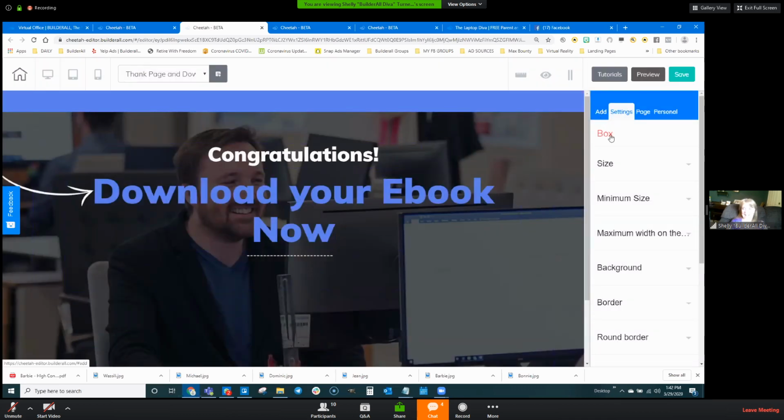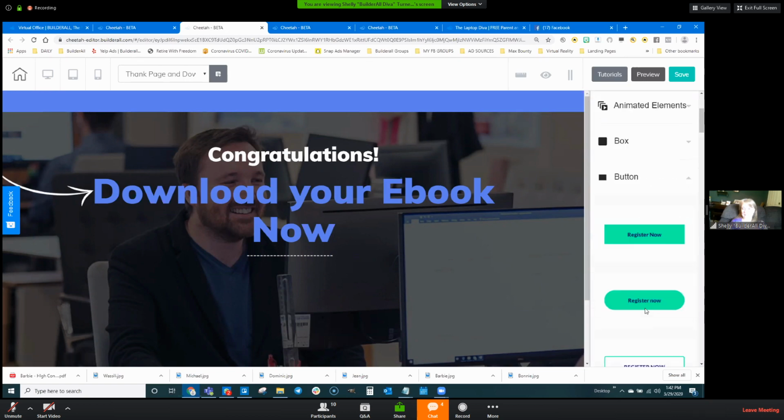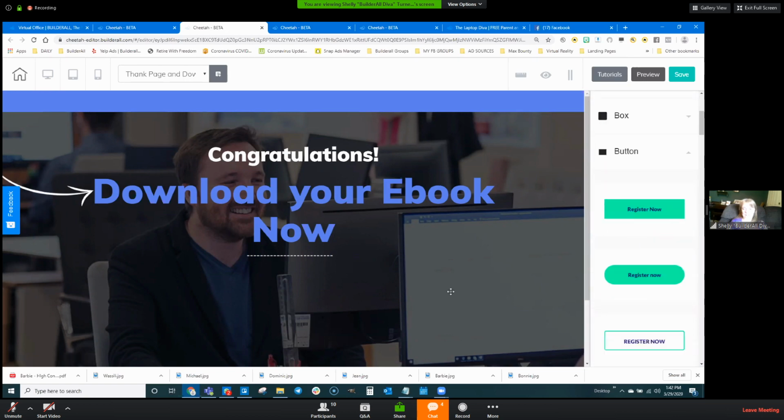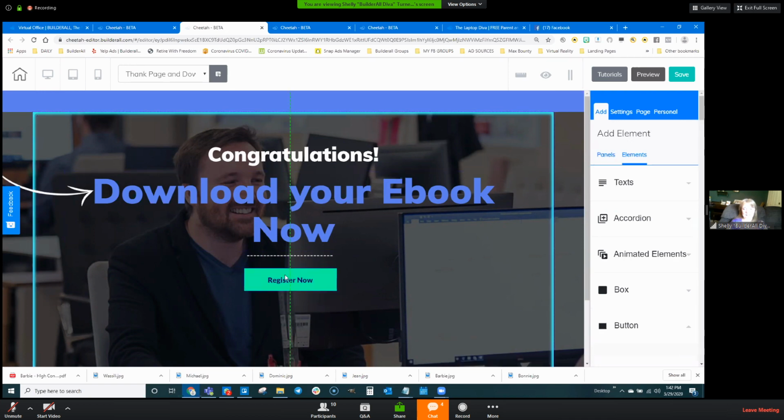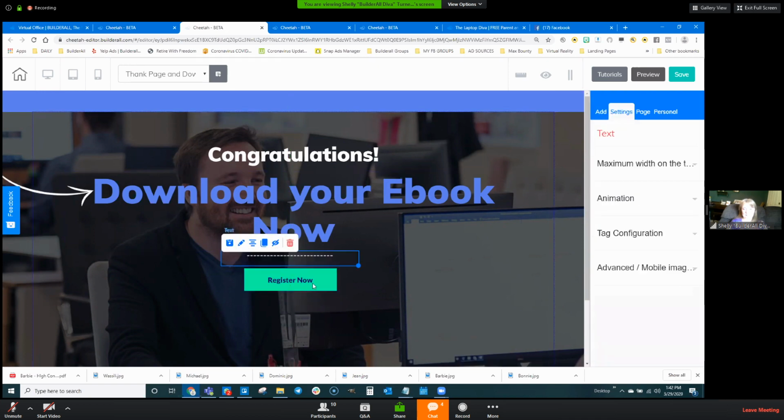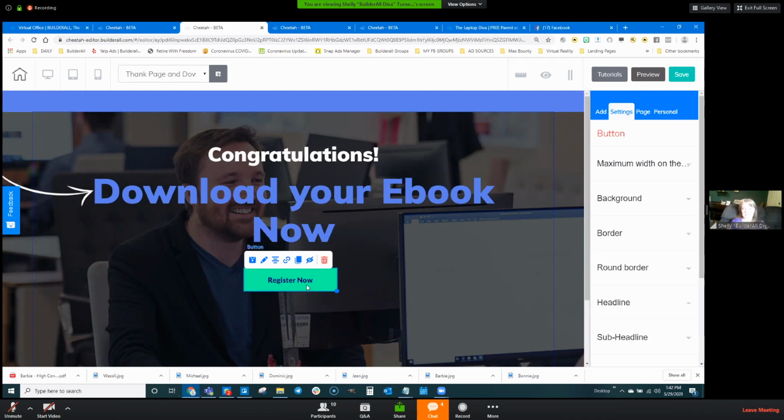So I'm going to click add, elements, and button. And we'll scroll down and pick this button because it's just as good as any. And I'm going to put that in the center. And I'm going to start changing this button to match the design of this particular website. And this kind of greenish color isn't working for me.